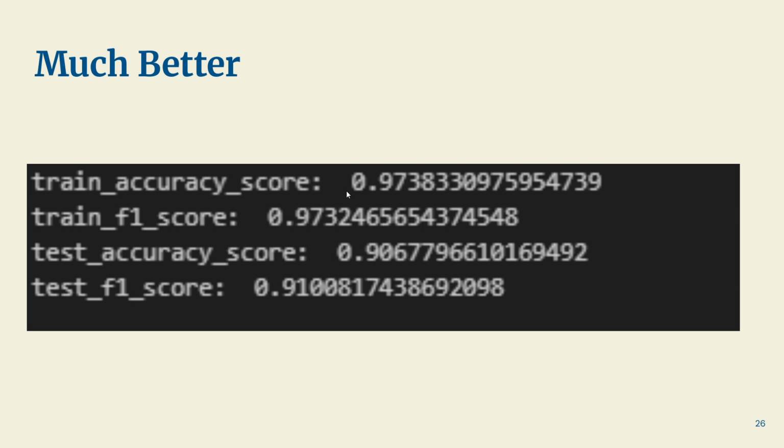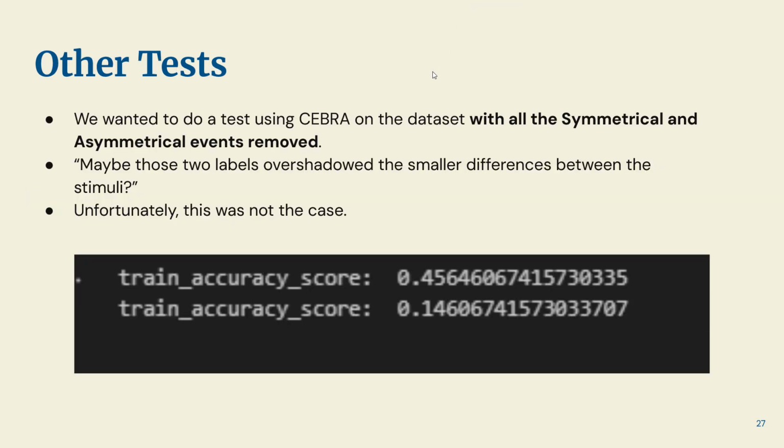As you can see here, the results were a lot better, showing that there was in fact a good correlation, that there were two distinct clusters. And so to see if maybe that cluster was overshadowing everything else, making Zebra not able to see the bulk of the smaller differences, we tried to remove those, and we got very bad results.